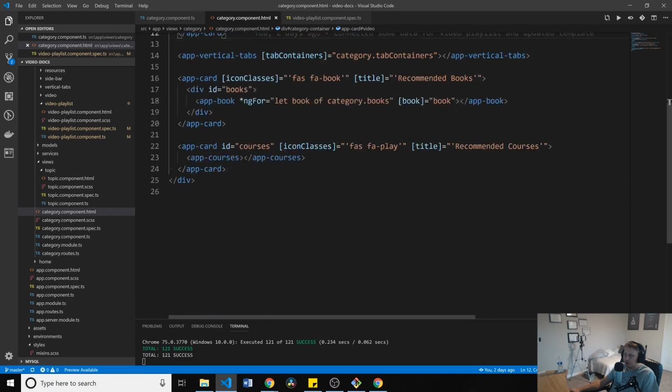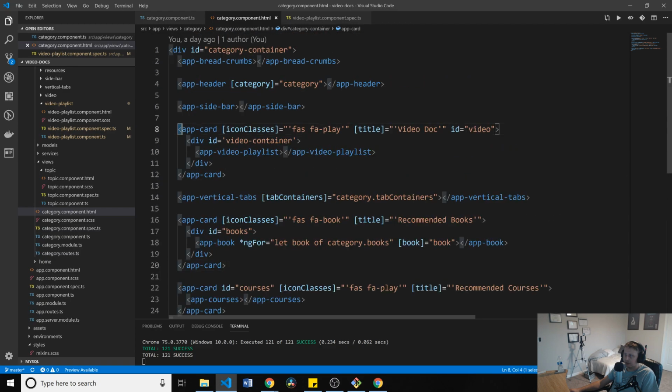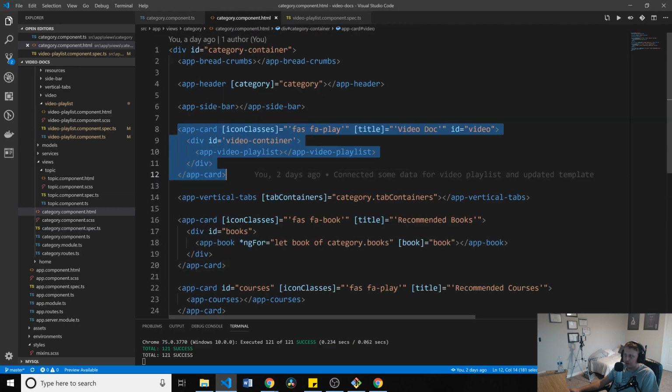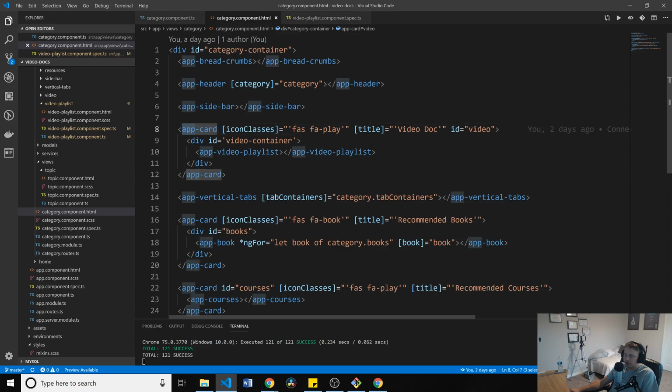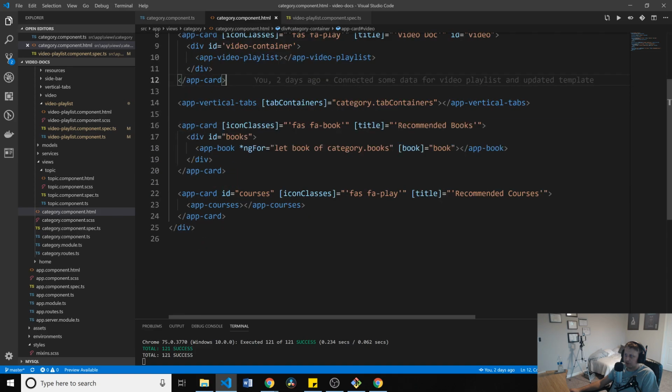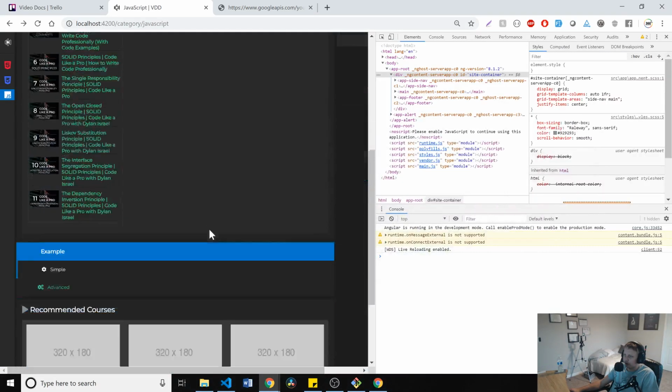I actually want to rewrite some of this. The idea being that I'm okay with this being its own container, but these books, I don't think we're gonna have an individual book.